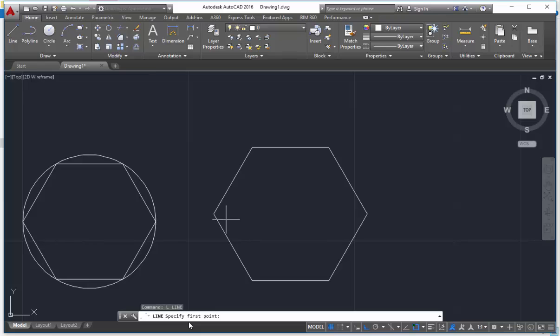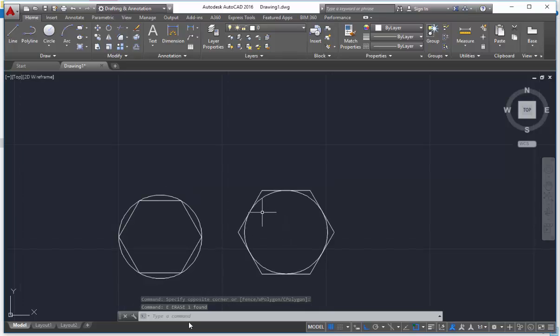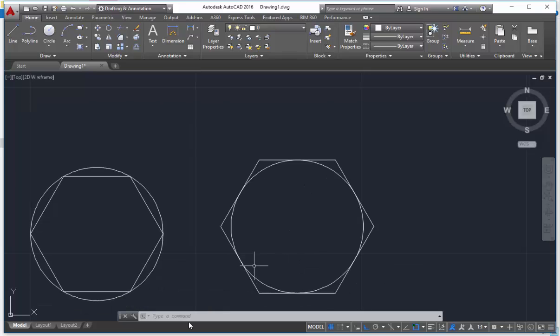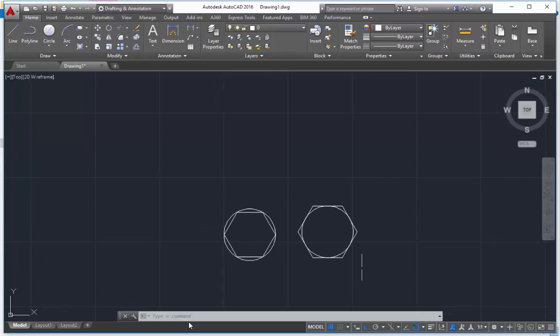Now again I will take a line and draw a circle by giving the radius as 20. You can see the circle is coming inside and the polygon is coming outside the circle, and the sides of the polygon are touching the circumference of the circle. So this is all about polygon. Next I will explain about rectangle.